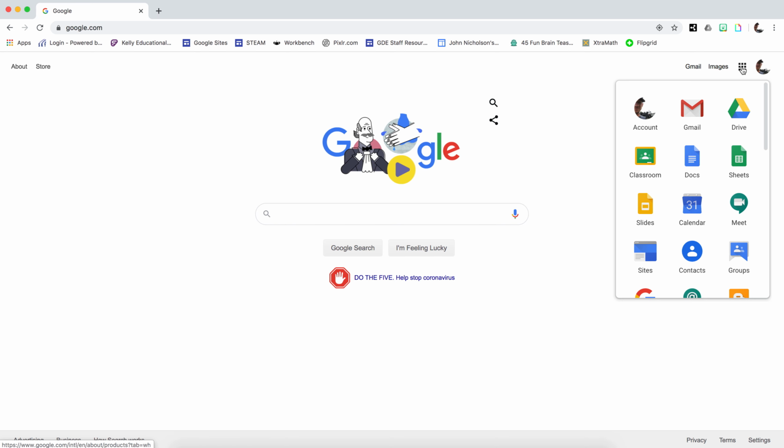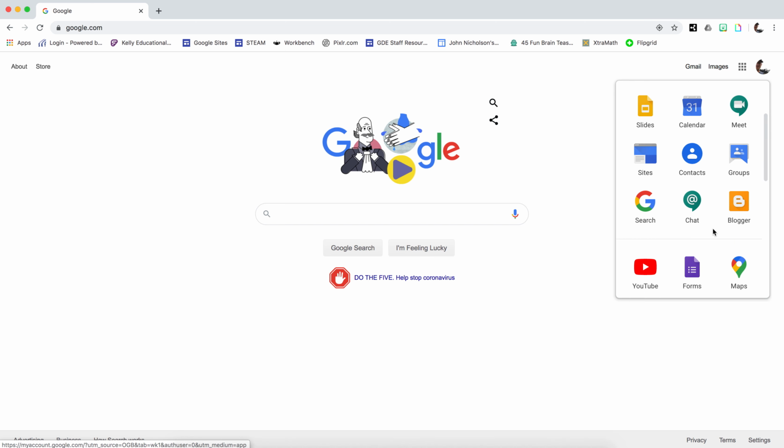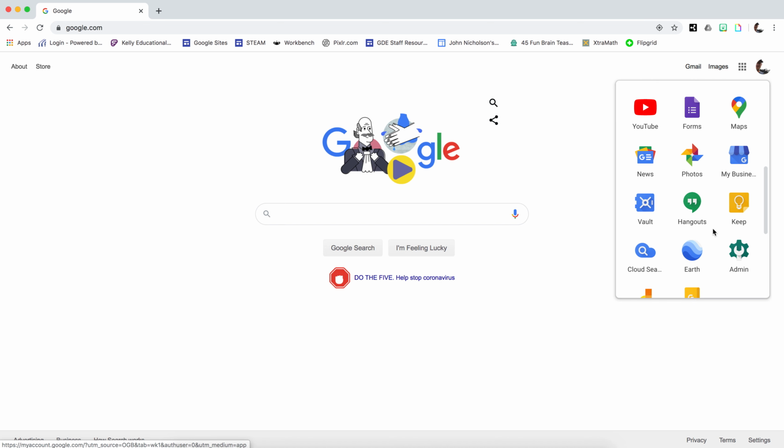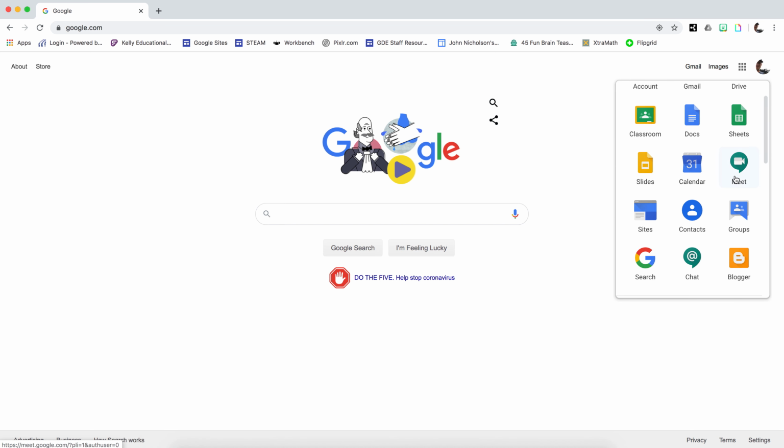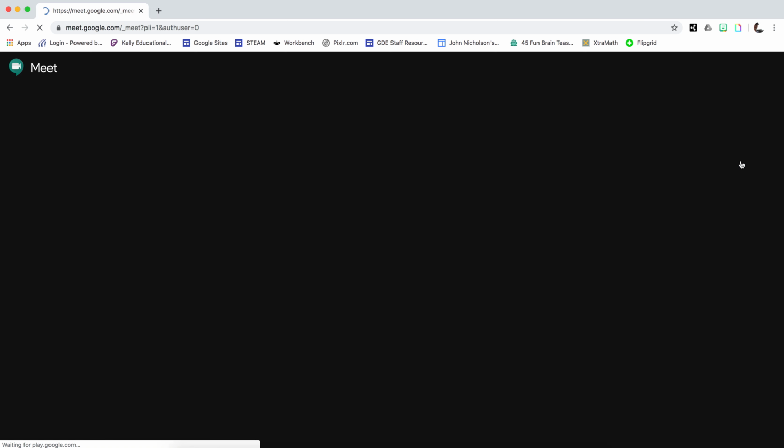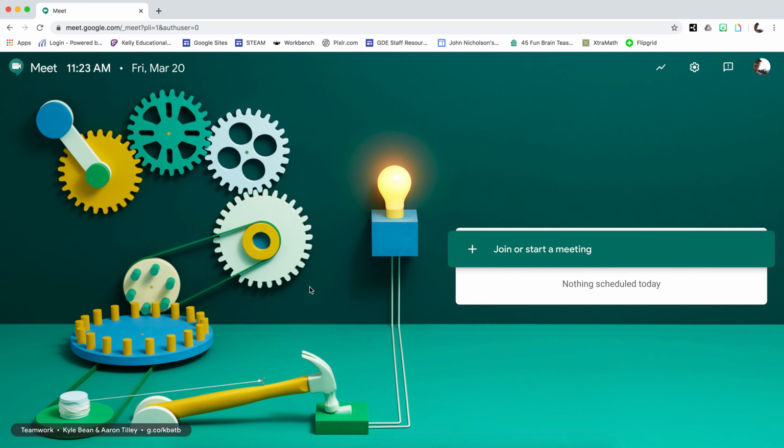You click on the waffle, and in the waffle there are all sorts of different programs. Meet is a little blip with a little video recorder. That is Meet. Your Meet might be down a little ways, so you're going to have to try to find that. But it is this little green bubble with a video recorder in it. You're going to grab that, click on it. It will bring you to a new page.